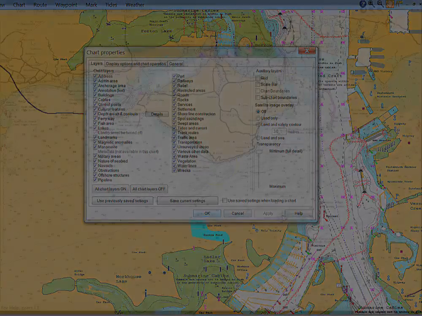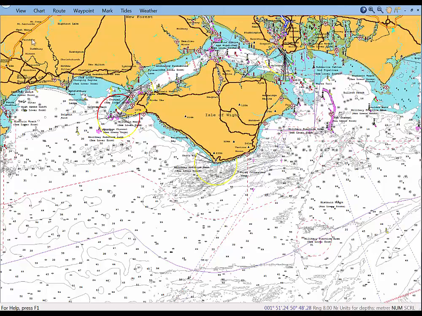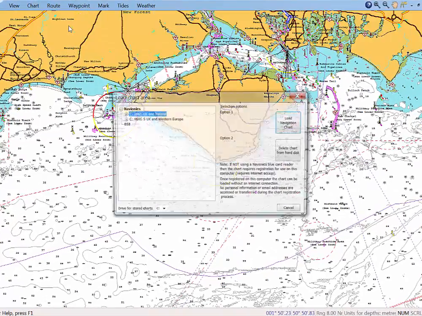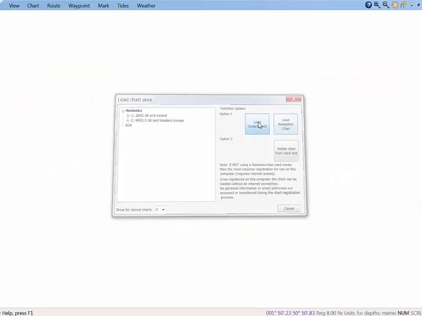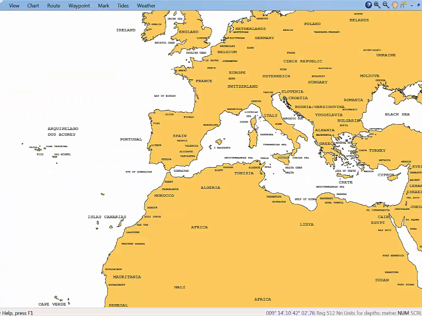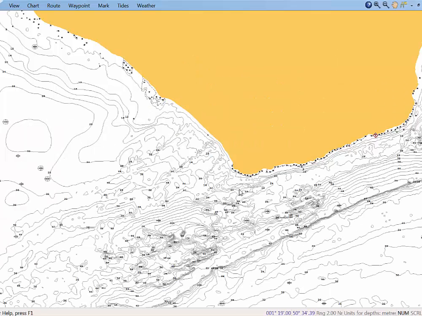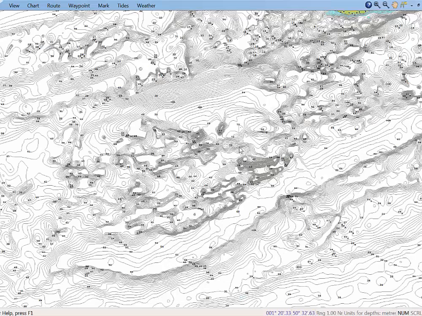Let's have a look now at sonar charts. We go to Chart, Open Chart, and load sonar charts. We'll have a quick look at the area off the south of the Isle of Wight. As you can see here, there's a large amount of depth information, which is very useful to fishermen.